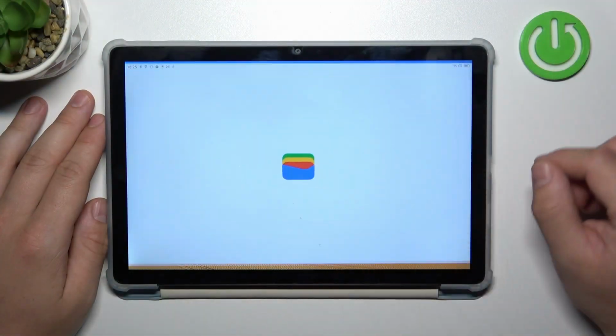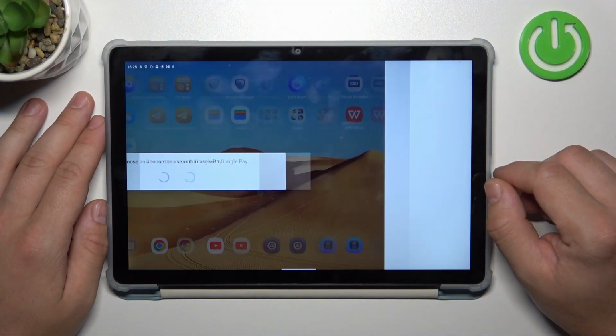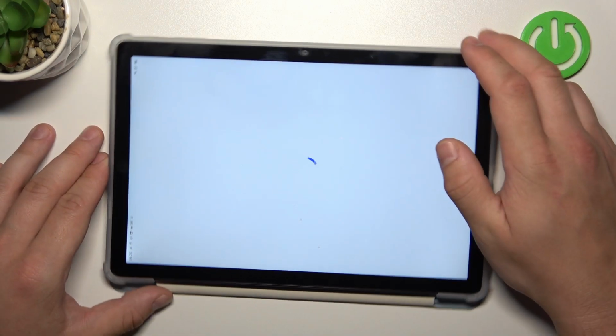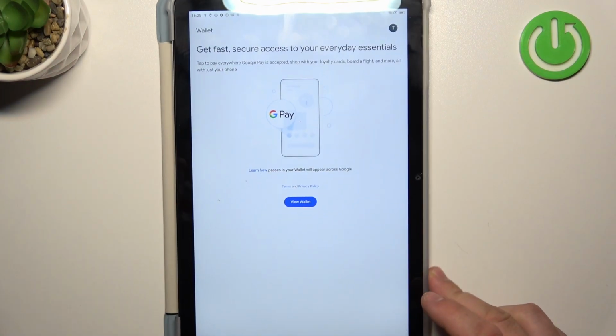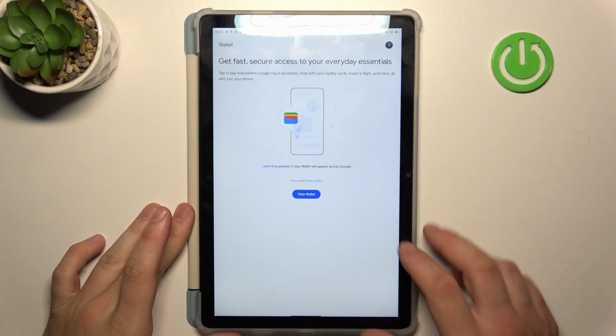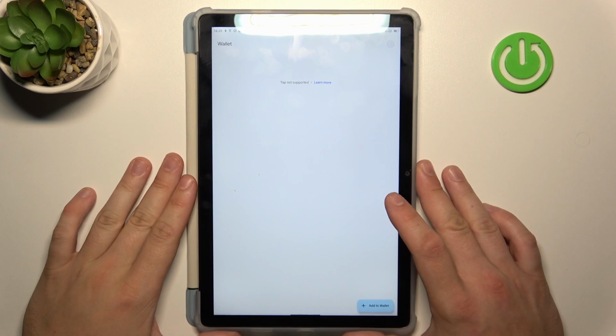At the beginning, let's go to Wallet. Twist your tab because Google Wallet works only in this position, and tap View Wallet.